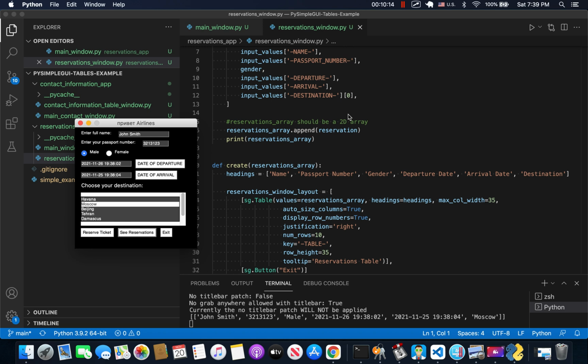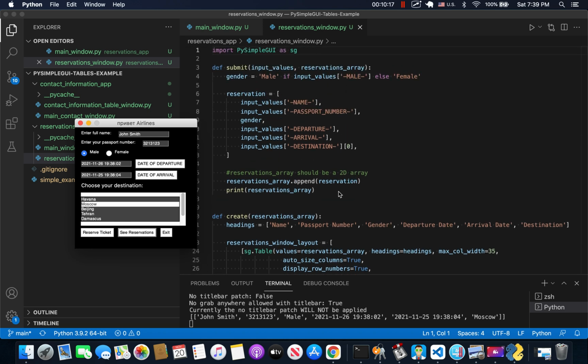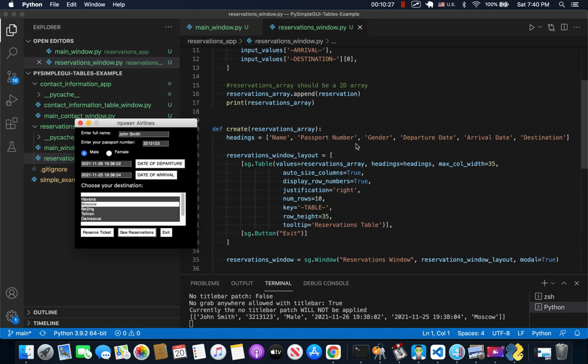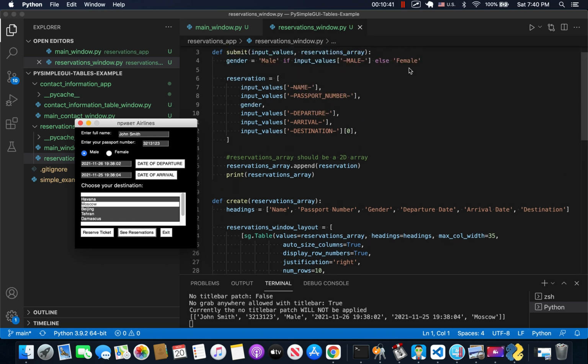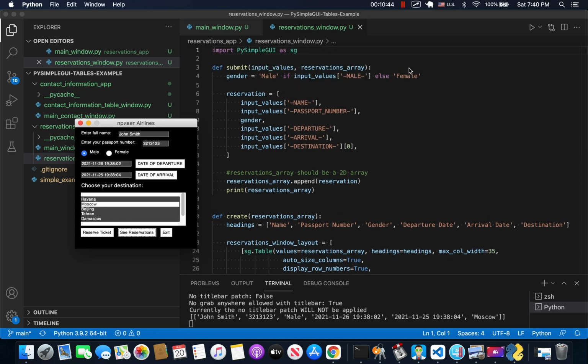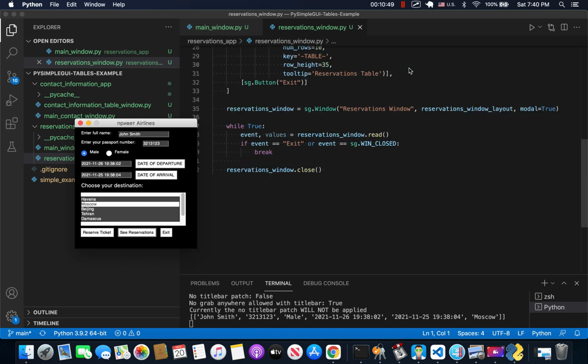So right here for submit, we're adding to this reservations array, and then we have our function create. And with create, we are basically taking the reservations array where we just put data in, and we're storing it in values. We have our headings array right here, and we're storing it in headings. So, I mean, that's pretty much it.